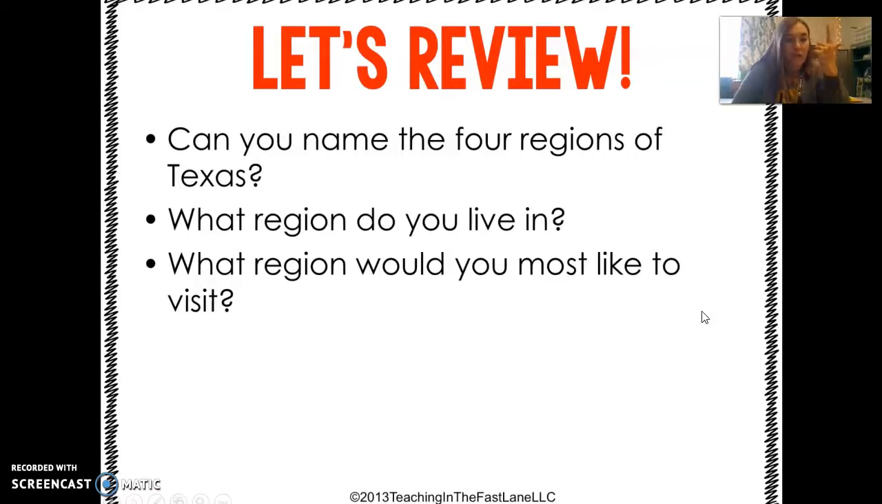So how we remember that is we do our hand. We know this is the mountains and basins. This is the Great Plains, the North Central Plains, and the Coastal Plains because it's along the coast. What region do you live in? We talked about it. Waiting. If you said Central Plains, you are correct.